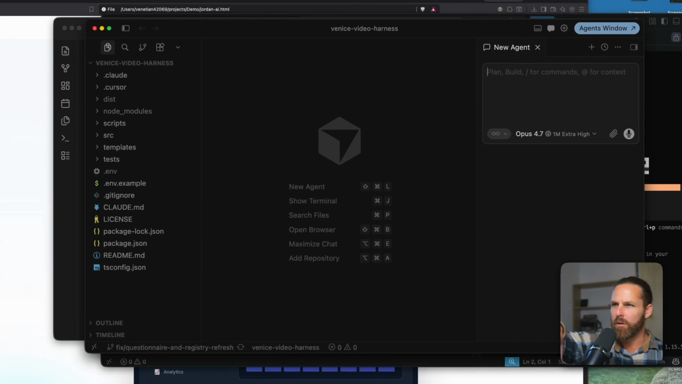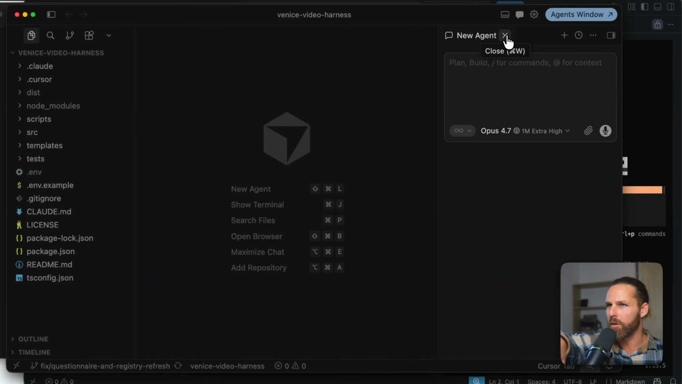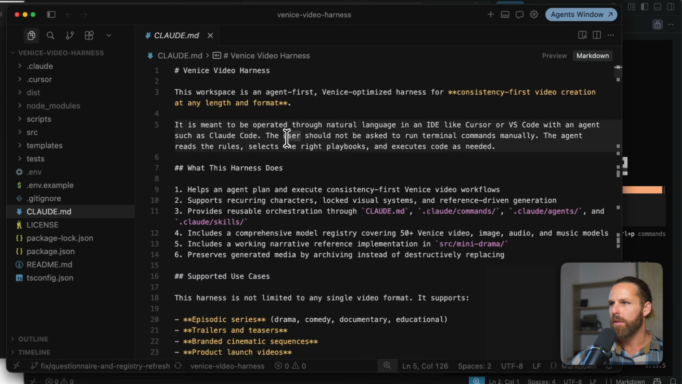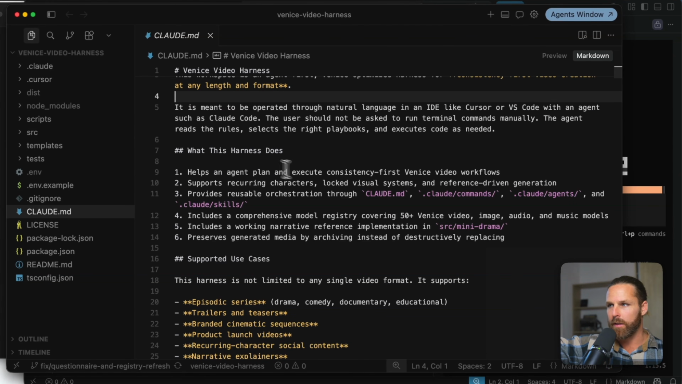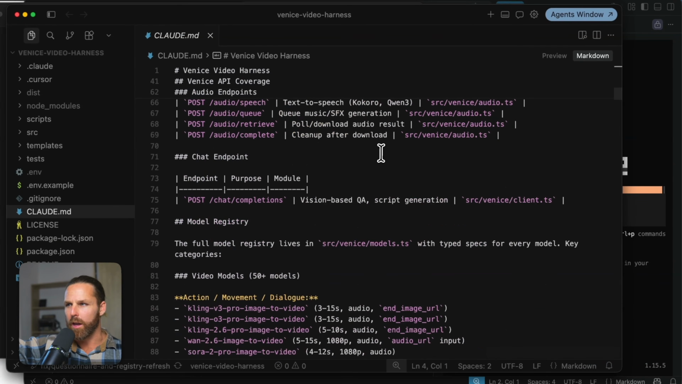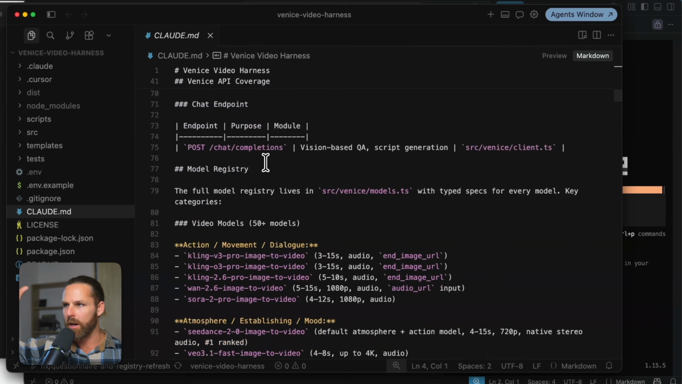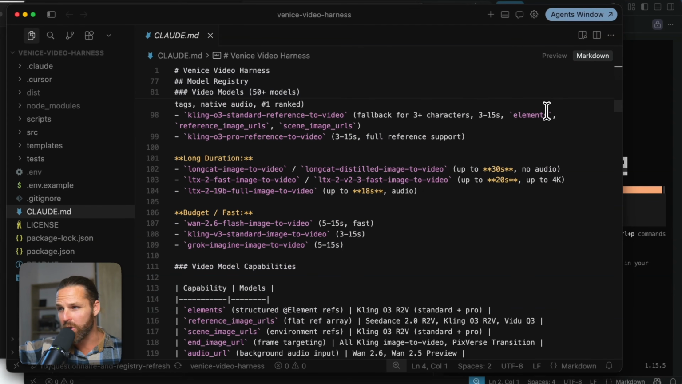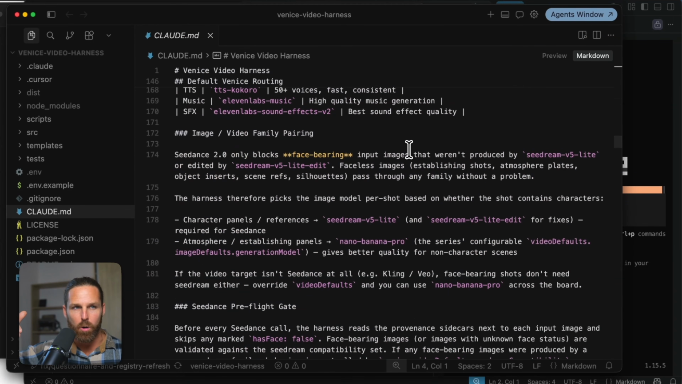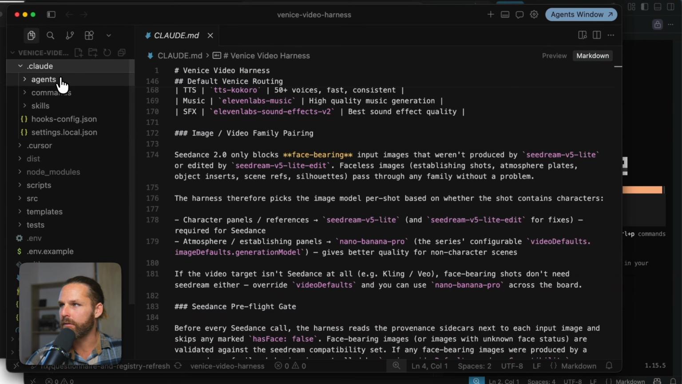Well, we have the agent over here, just like the OpenCode thing we showed you earlier. And then you have the CLAUDE.md. Okay. This workspace is an agentic first Venice optimized harness for consistency first video creation at any length and format. So right away, when the agent is opened in this workspace, it says, okay, this is what you're doing here. This is how it works. This is the code you use. These are the endpoints. These are the video generation models. Everything it needs to know about what could possibly happen in the scope of its job here, which is to generate videos. Then in this .claude folder, we have the subagents.